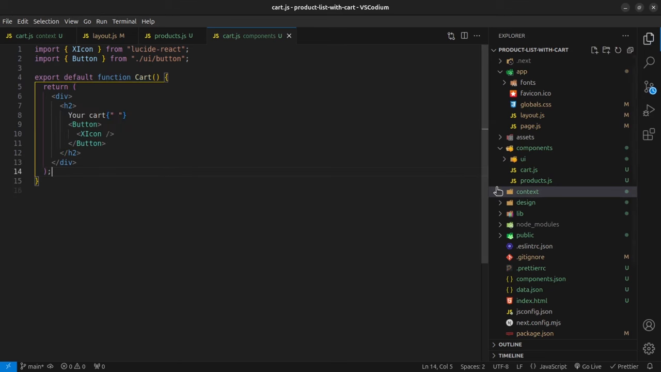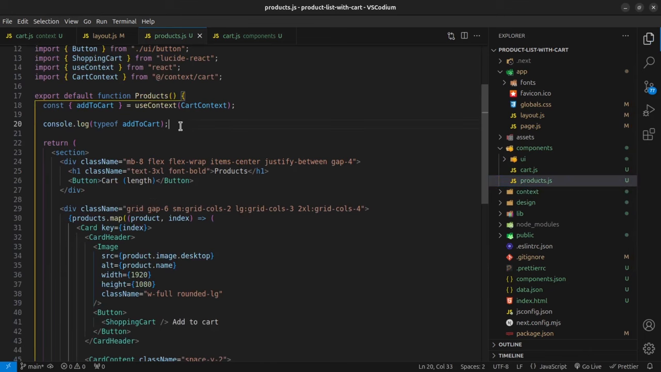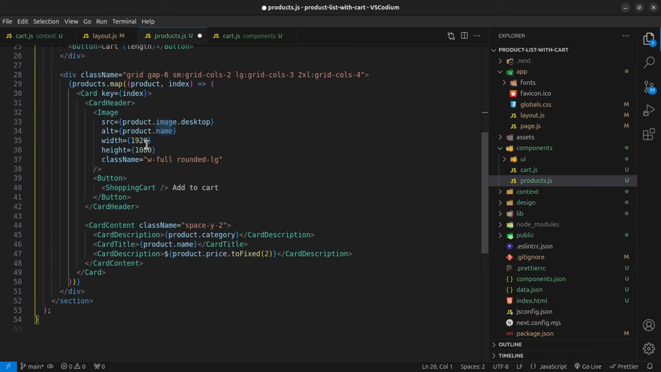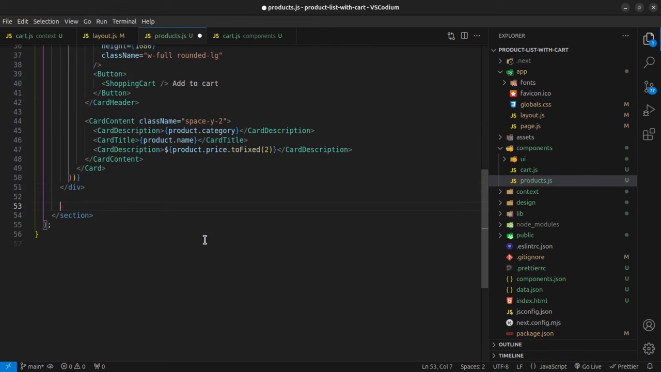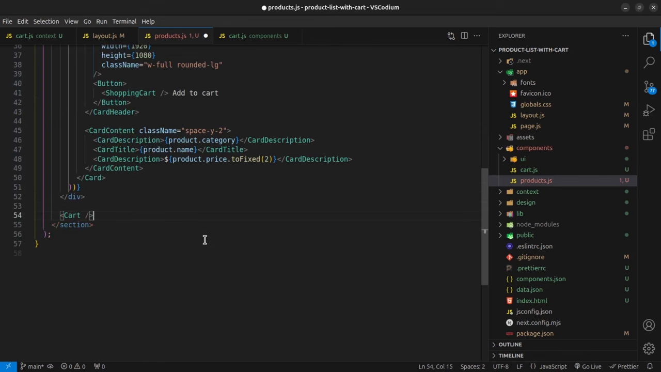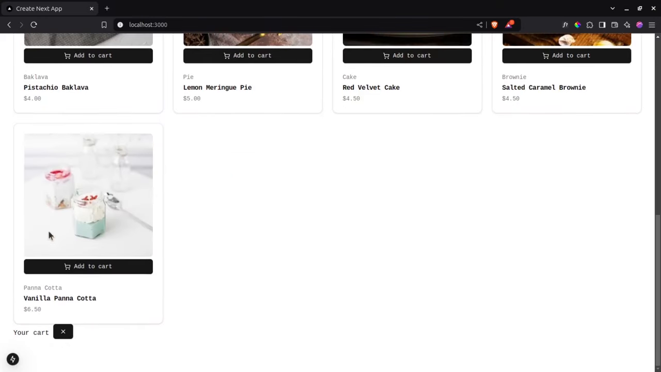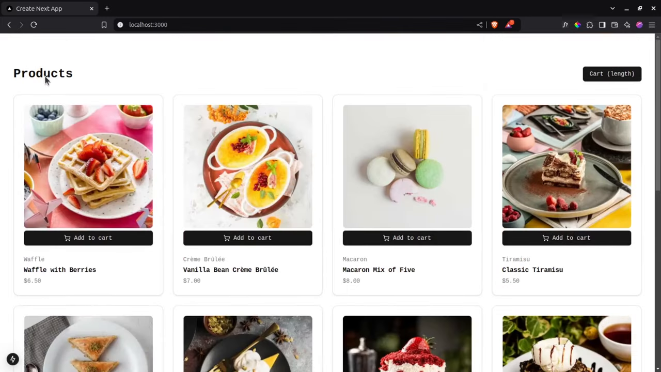And let's jump back inside products, because we want this cut, and we can remove the console log. We want the cut to render below this final div, right below the section, before the section ends. And we want to render cut like so. Close it out. And we should see it right here. Now, of course, we don't want it to be here. We want it to be positioned fixed right on the top left.